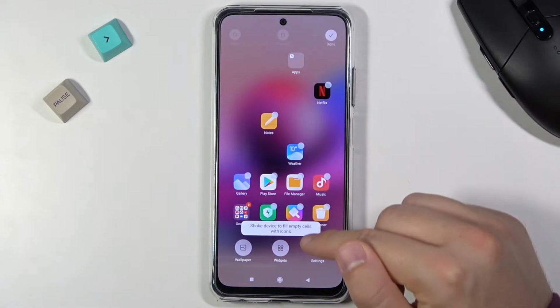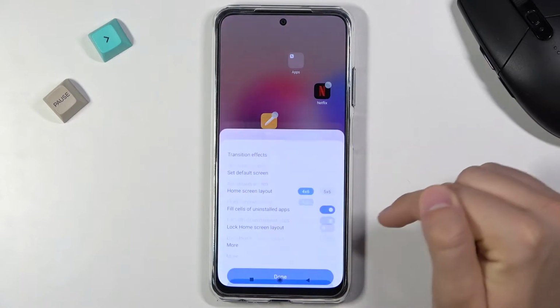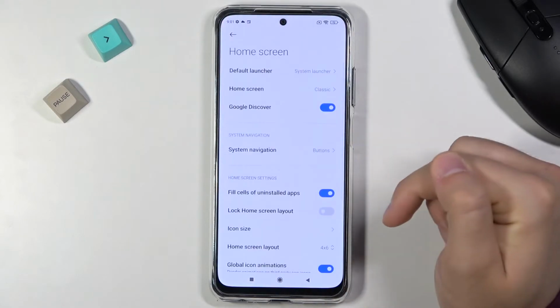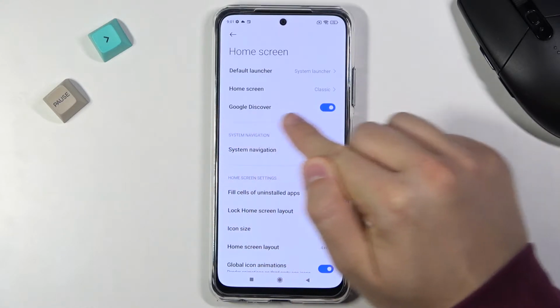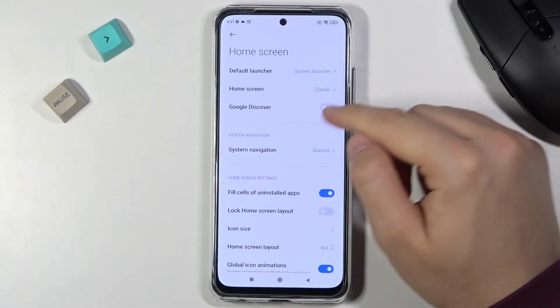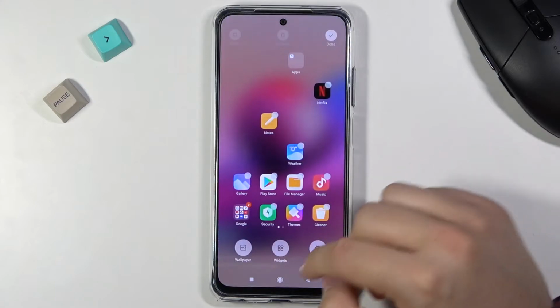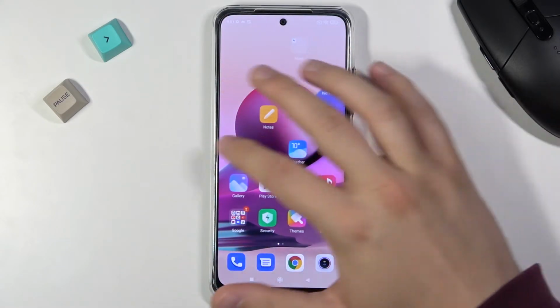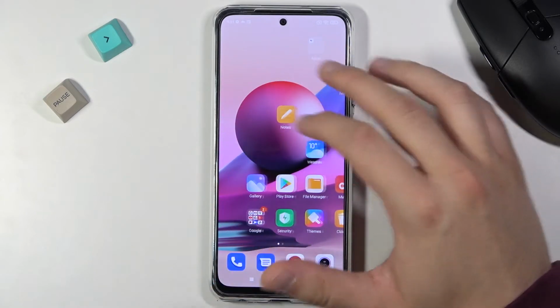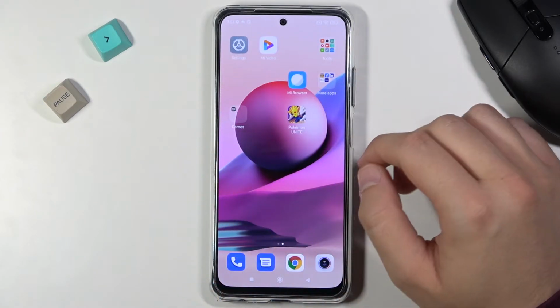Right now you have to tap on the right bottom corner on the settings icon and then go for more. And as you can see right now, we can find this feature right here. So when you tap on it once on that feature, you are going to turn off this option. So when we are going back to our home screen and swipe to the left, we are not able to enter this Google Discover feature.